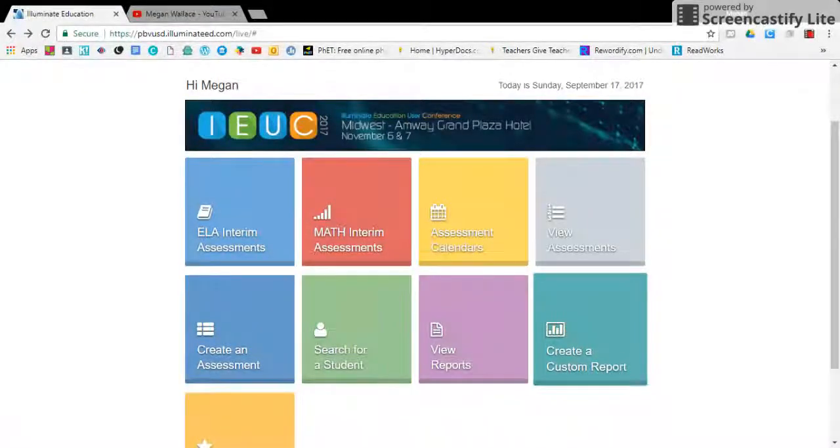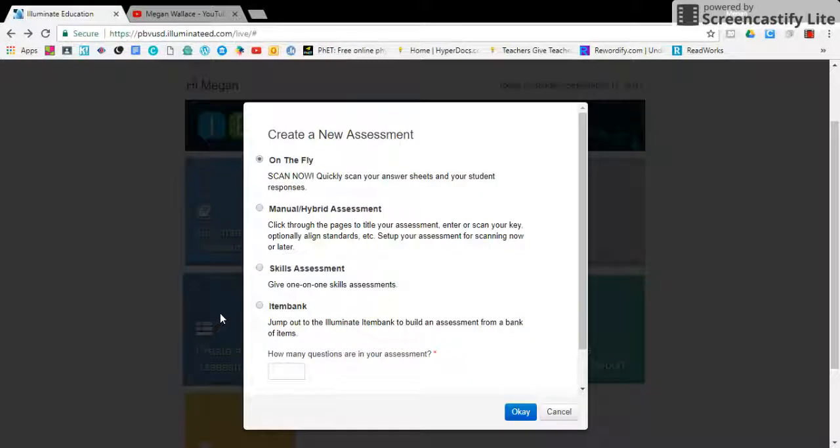I just wanted to go ahead and show you guys how to create an assessment using Illuminate. This will be especially helpful for those who have never used Illuminate or even possibly are new teachers. So once you're logged into the website, you're going to have this dashboard. This is where you will possibly give interim assessments, but you can also create them as well. So if you click the create an assessment, it's going to give you a couple different options.